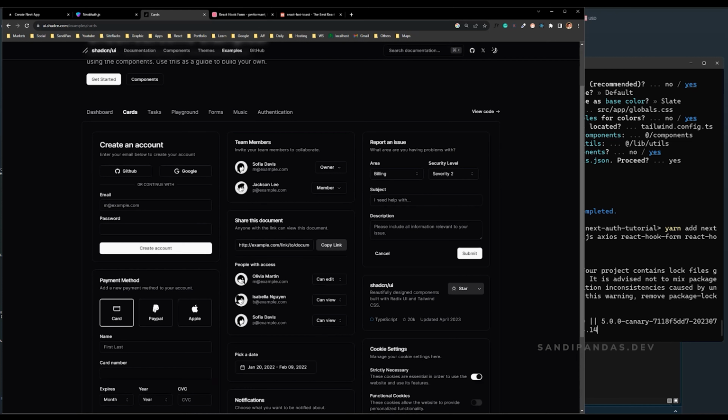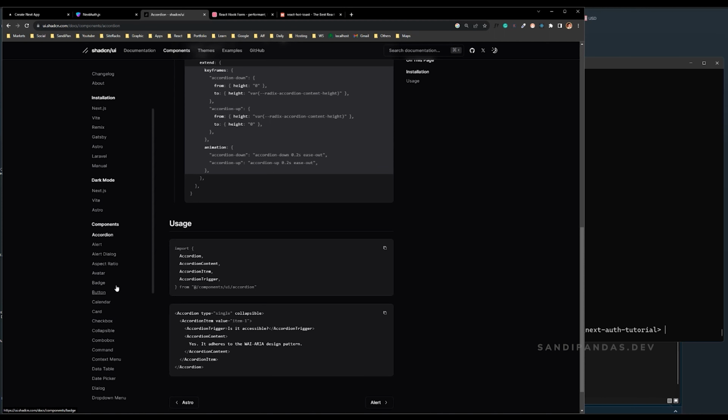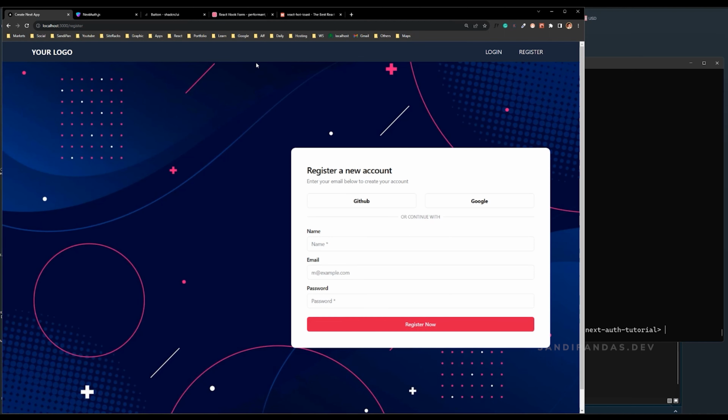The cards: you see there is a pre-built card which comes with the login form, so we'll use this. Also we'll use the button. So let me go to the components. Before we get started, it's better we prepare everything first. Okay, so here is the button. Here is the code, and here is how you install the button. We will need the button, so we'll add the button.